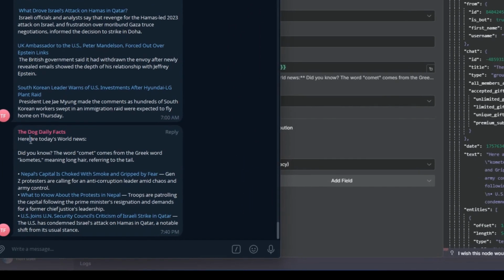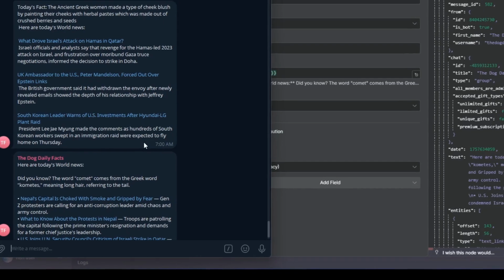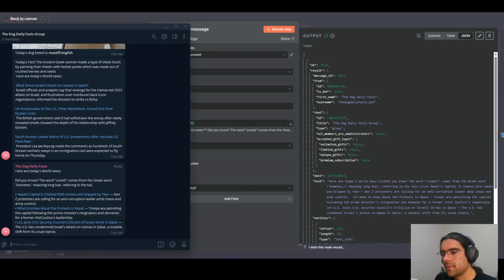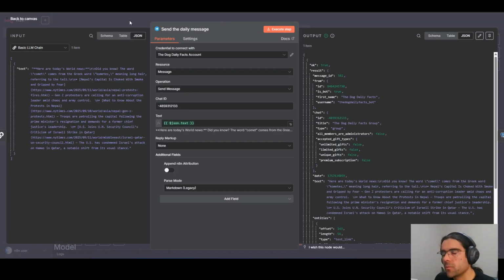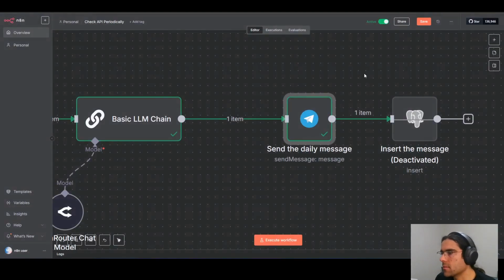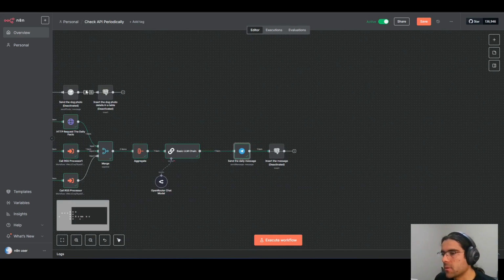All right. Here is today's word news, and then we have the facts, where the comet comes from, and then we have the news with the links, having the titles as a link to the original news page. And that's interesting. All right, sounds good. It's concise and it has AI in it. We can improve that, ask the AI something else, but basically that's how it works.